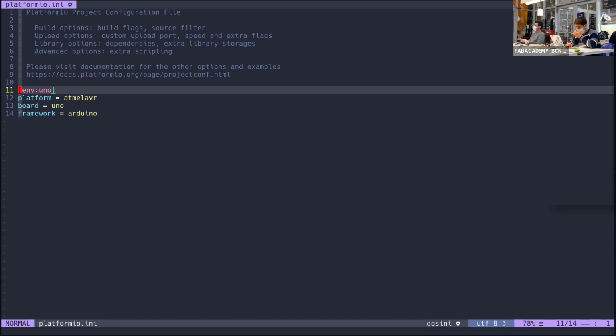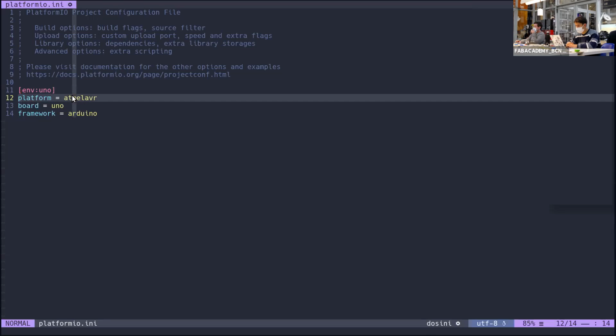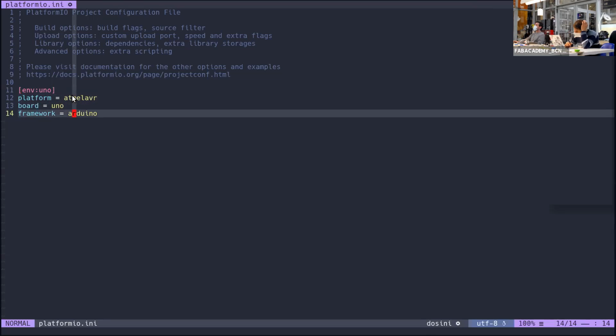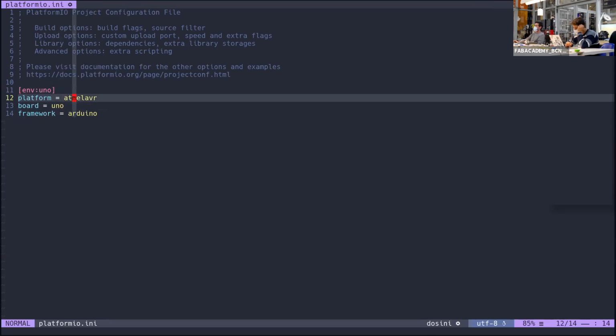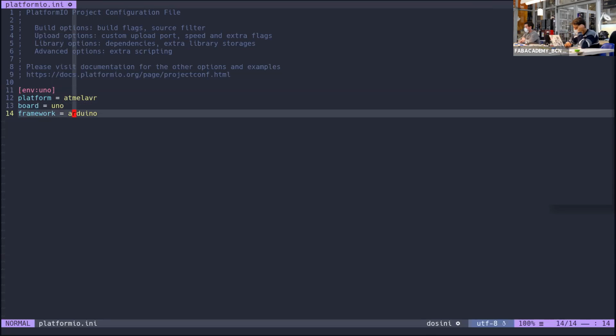And when you compile, you just tell platform.io, I want to compile it now and upload it to this environment, to the Uno. So it will download everything, compile for the Uno, and upload to a Uno board. And if you want to compile for the ESP, you just say environment ESP. And inside the environment, you define the three main variables for this project: the platform, the board, and the framework.